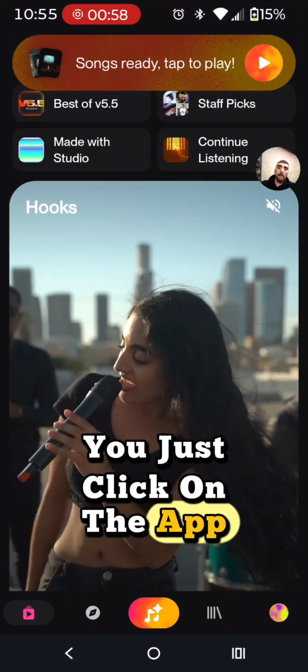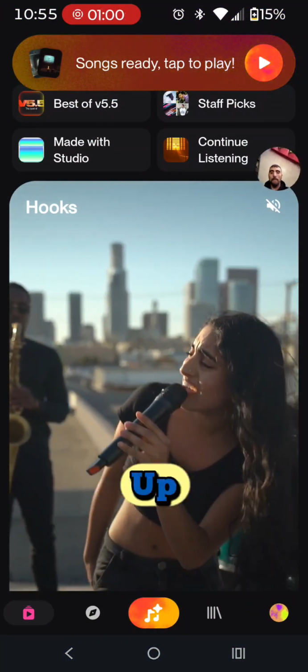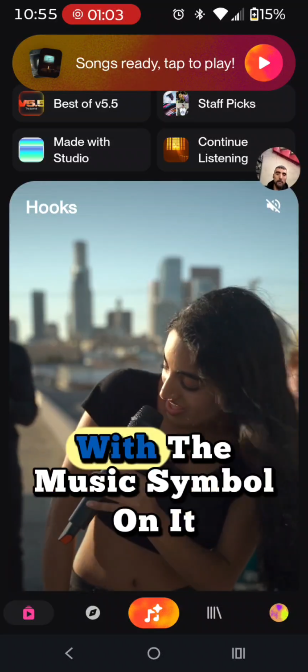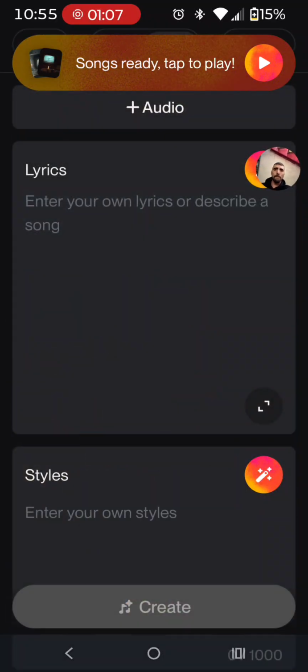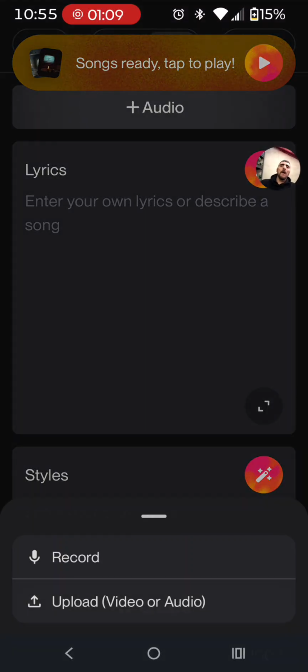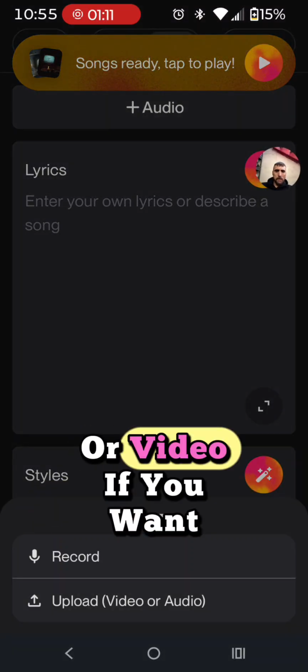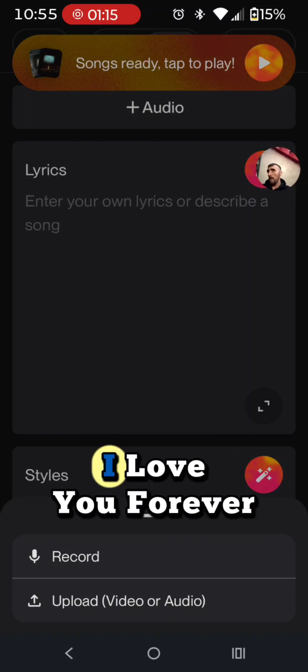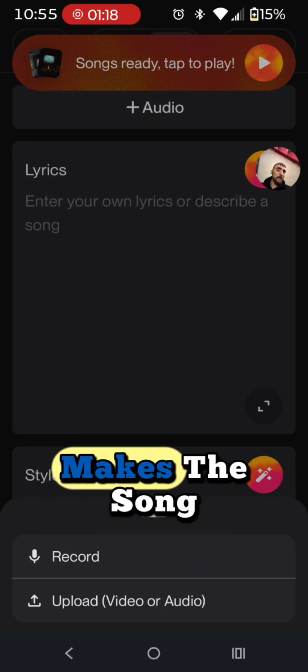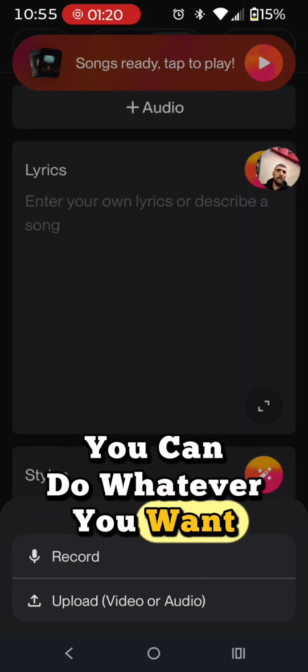You just click on the app, right? It's going to pull this main screen up. You're going to click this button at the bottom right in the middle with the music symbol on it, the orange and red button, the big colorful button. You just click that button. This is your screen. You can upload audio or video if you want. You can record something right here. You can record "Happy Birthday to You, John. I love you forever," and see what happens when it makes the song. You can do whatever you want.